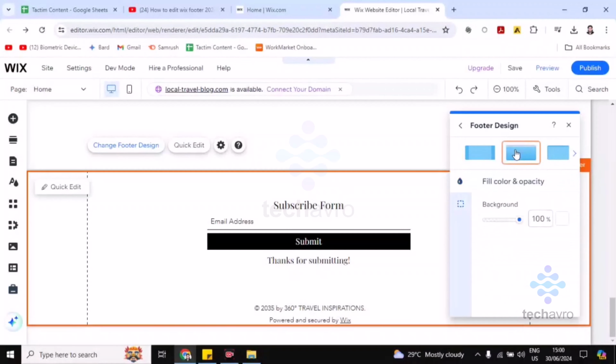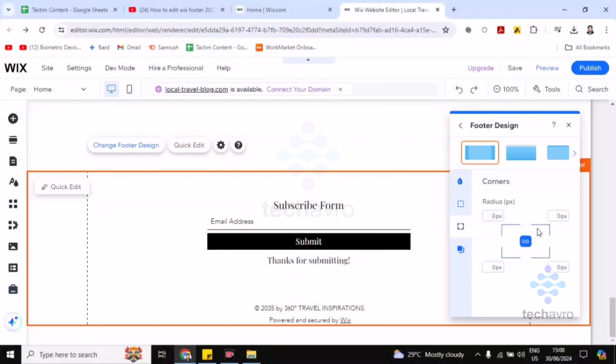You can see the design here. Border will be like this or like this. You can see the border background should be 100%, or you can slide it by this. Center background, you can slide it by this. Okay, you can see the corners, you can change the corners from here. Again, you can see fill color and opacity.